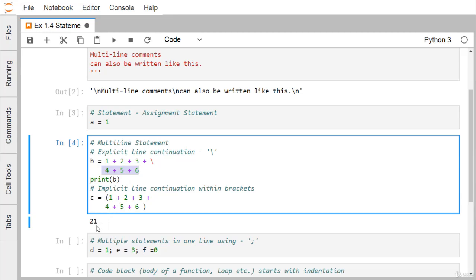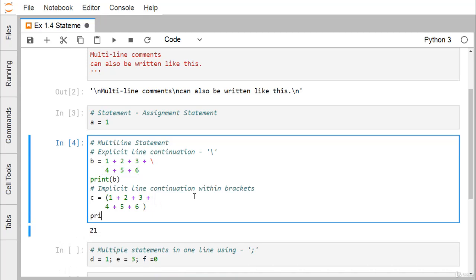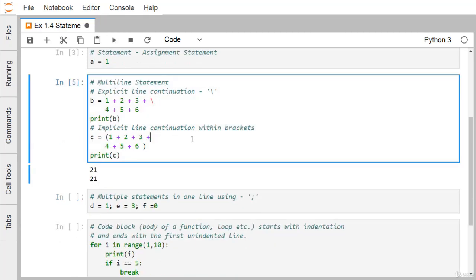So implicit line continuation is always there if you put brackets. That is, there is no need to put any kind of slash here. It will be treated as implicit line continuation. So if you go on printing, it is printing 21. Here if I put this slash, then what will happen? It will produce the same output. But giving this slash is optional. This backslash is optional because it is enclosed within brackets, so implicit line continuation will be there.